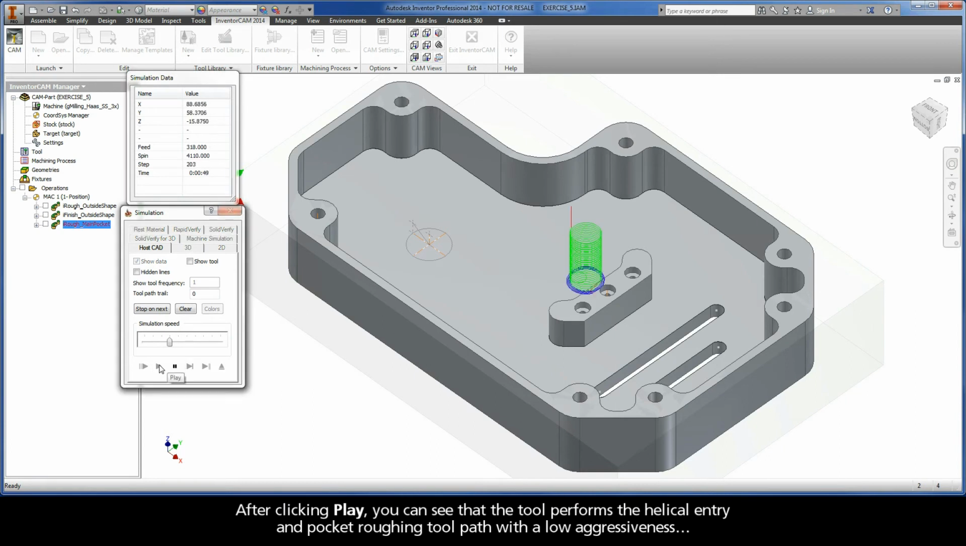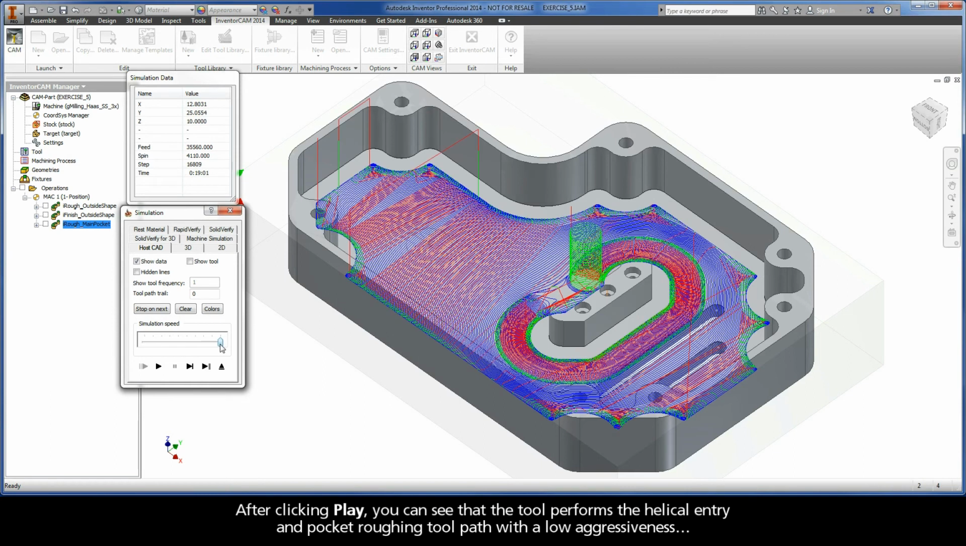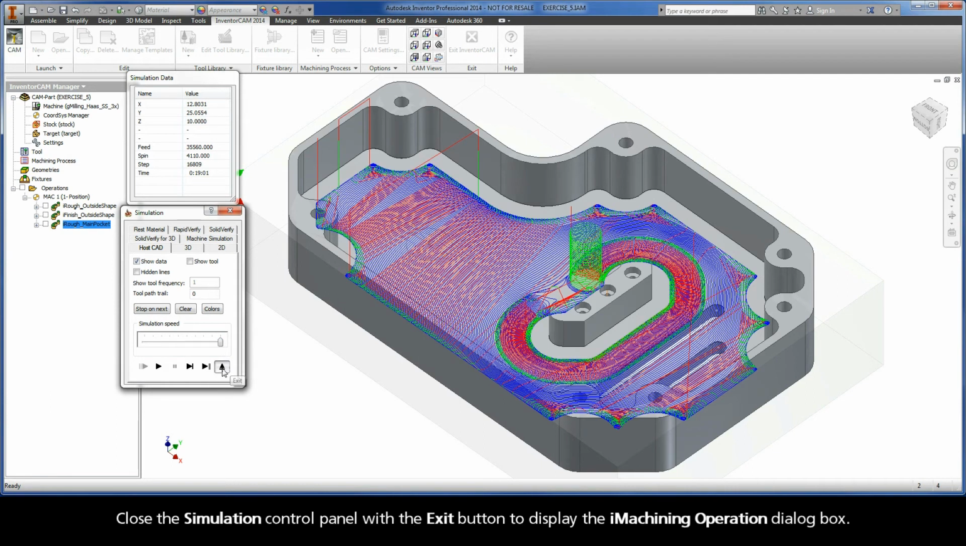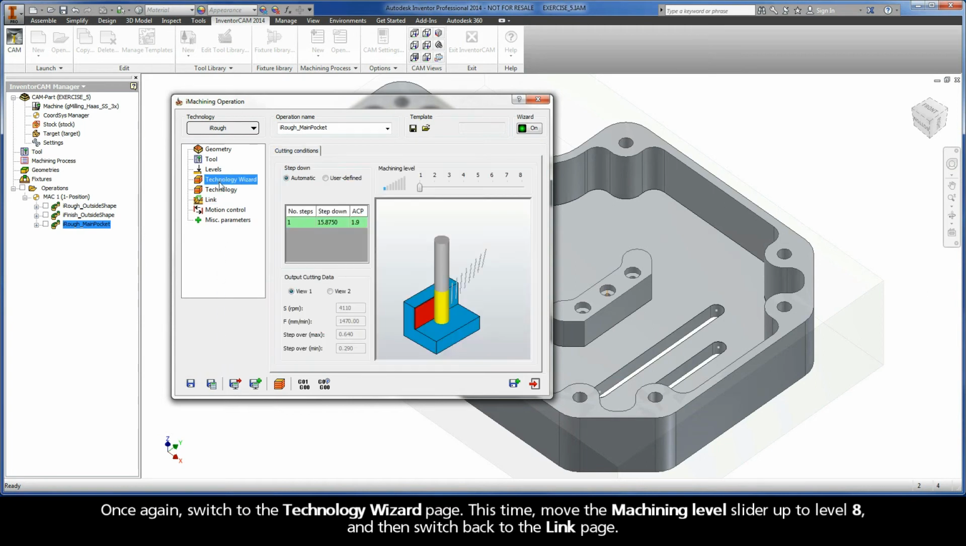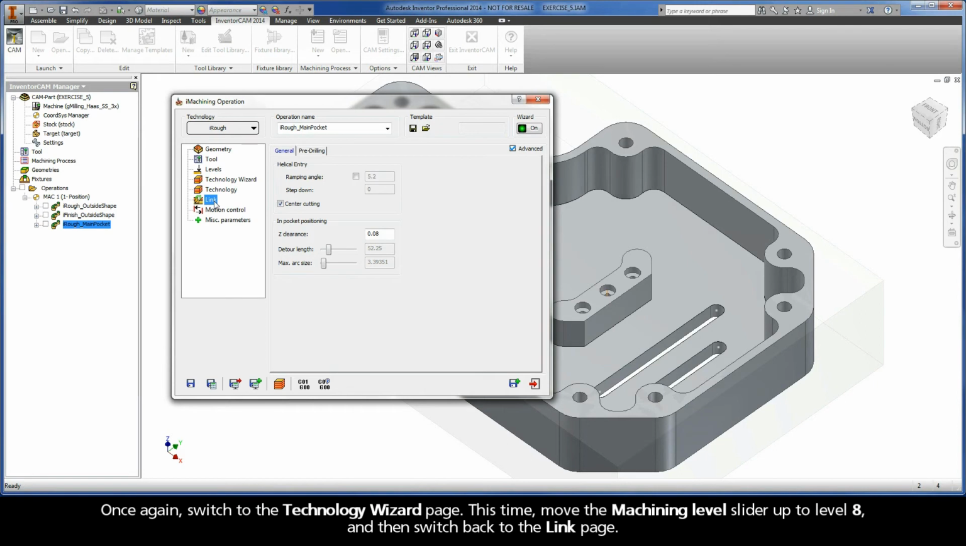After clicking Play, you can see that the tool performs the helical entry and pocket roughing toolpath with a low aggressiveness. Close the Simulation Control Panel with the Exit button to display the iMachining operation dialog box. Once again, switch to the Technology Wizard page. This time, move the machining level slider up to level 8, and then switch back to the link page.